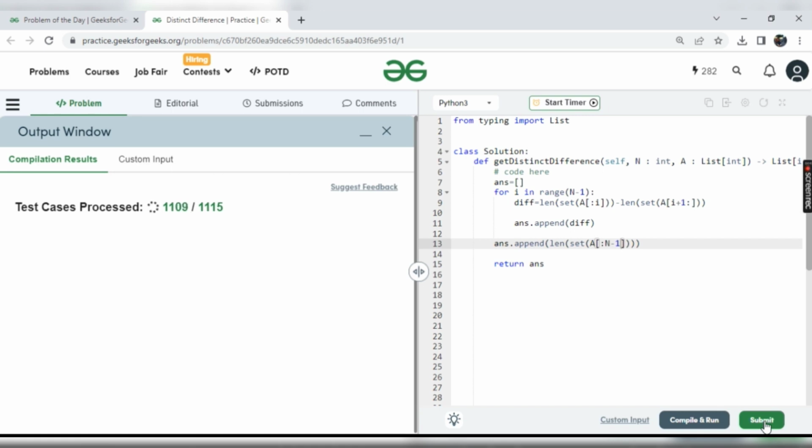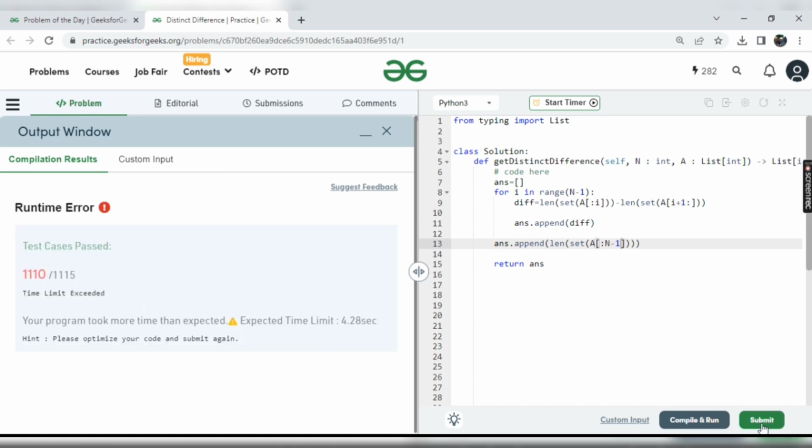Okay, 1000 plus test cases. Let's see. Okay, we are getting a time limit exceeded with this. We are able to satisfy only 1110, and the last 5 test cases are not satisfied due to the time limit exceeded.